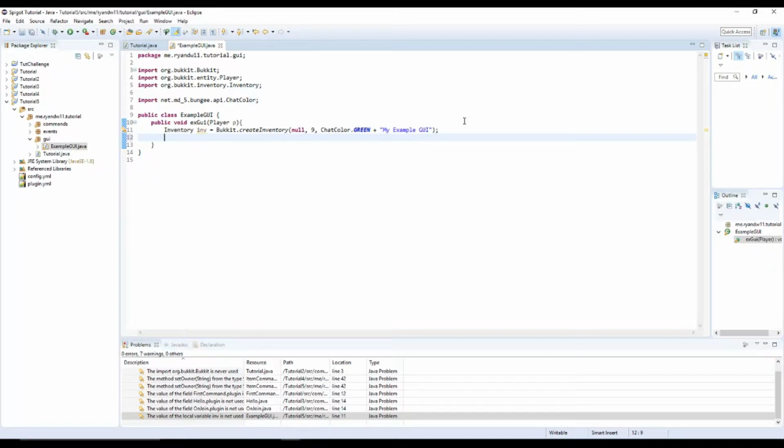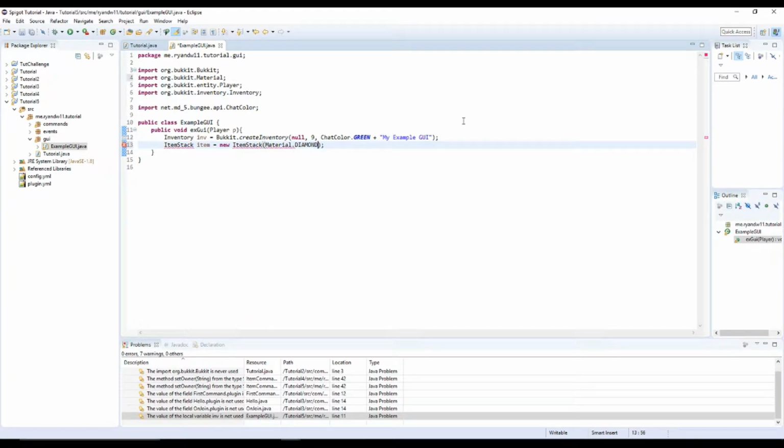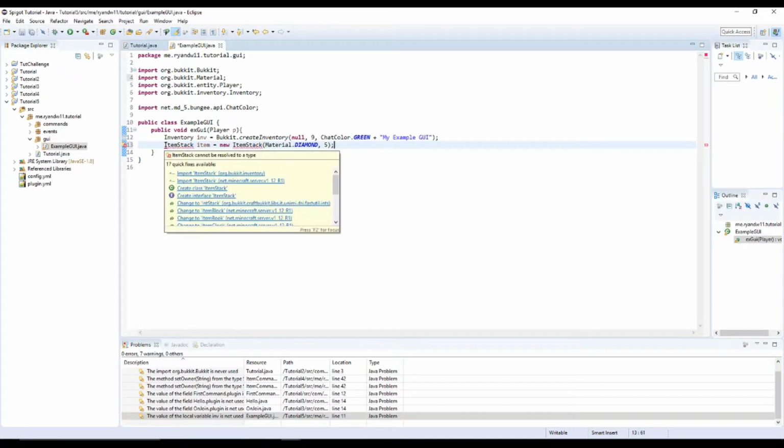What we need to do now is make the items that go into the inventory. So let's make something click. Okay, I got this. ItemStack, like in the last tutorial we did. So item equals new ItemStack, Material.DIAMOND, and let's do 5. Now we just need to import ItemStack.